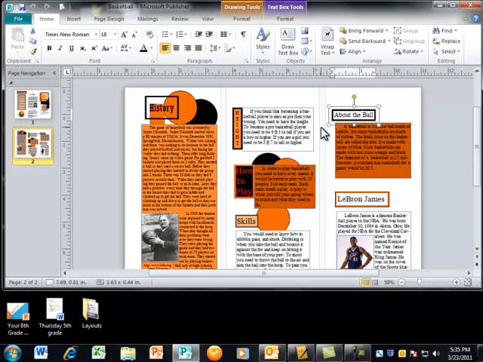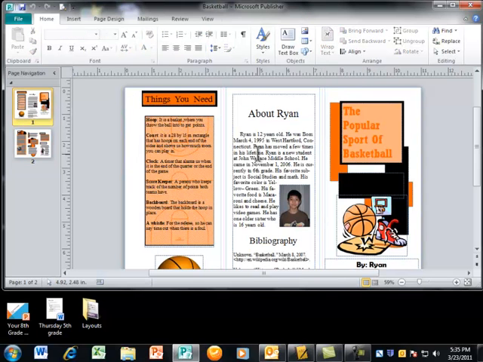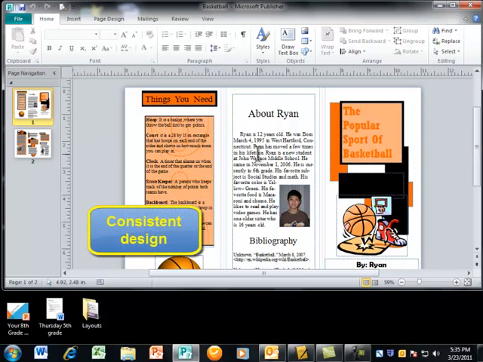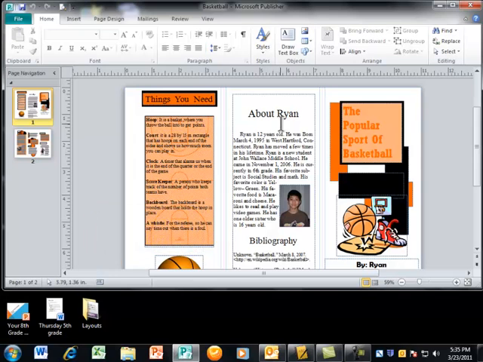If your colors on this side of the brochure are black and orange, if you click on the other side of the brochure, it should look consistent with the inside and also have a lot of black and orange theme to it. So with that being said, let's take a look at how you would get started.